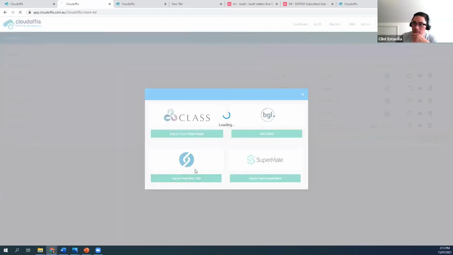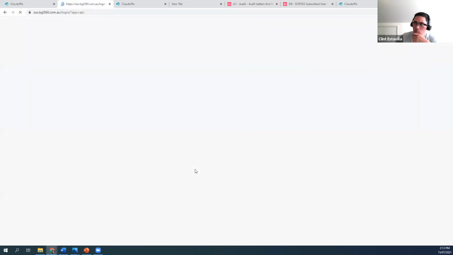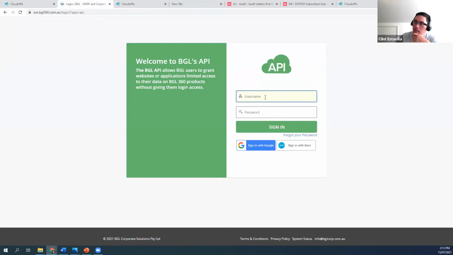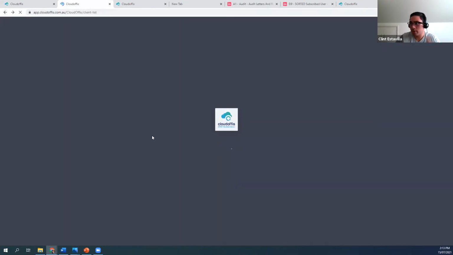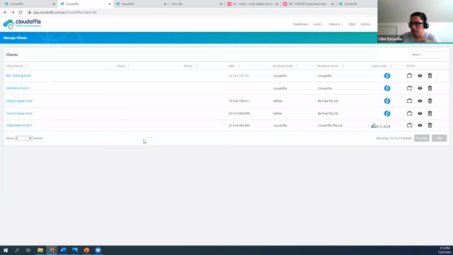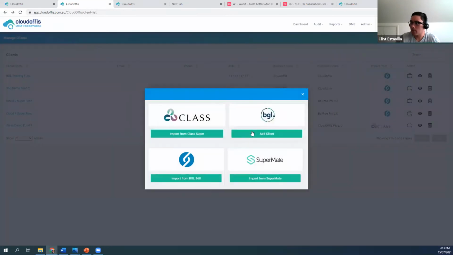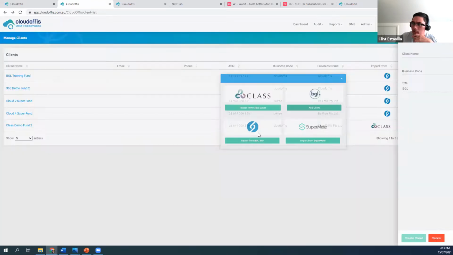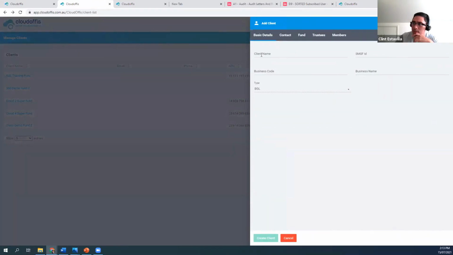Where it's cloud, we plug straight into the API. Your customer can then enter their credentials. They'll get a list of the funds that they want to import. They can choose all, bring them into Cloudoffis, and then from there, as I'll show in a moment, they'll create a job, and then you'll get that in your portal.